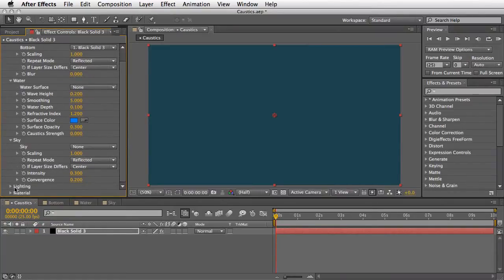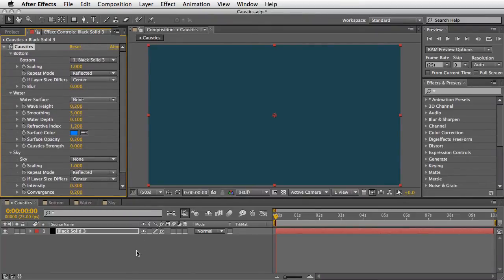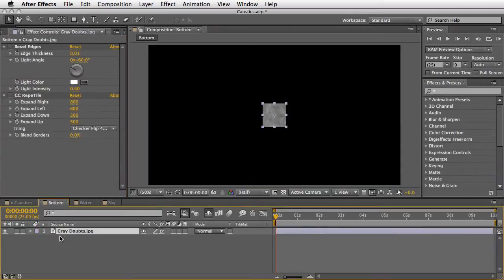We also have access to lighting and material, and I will touch on those two a little bit later, but I want to explain fairly quickly the principle of how we can create something which looks kind of like a Caustics effect. So let's start with those three compositions which I've already prepared ahead of time. And here, this is the first one. This is our bottom composition.